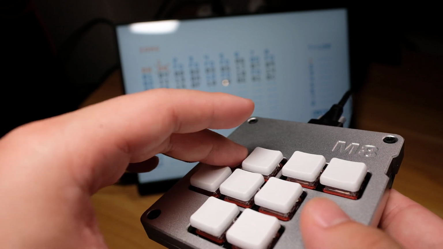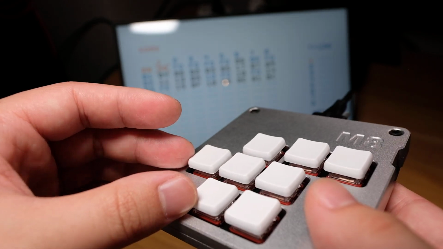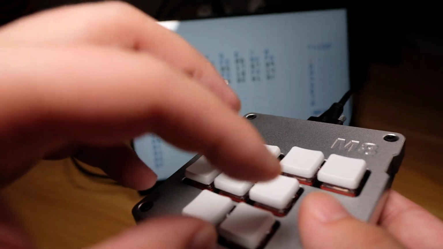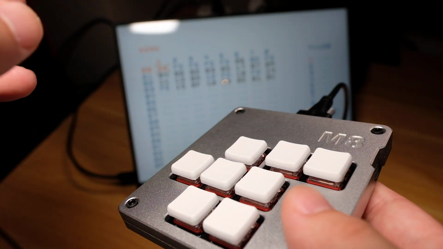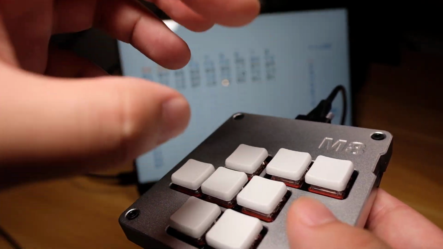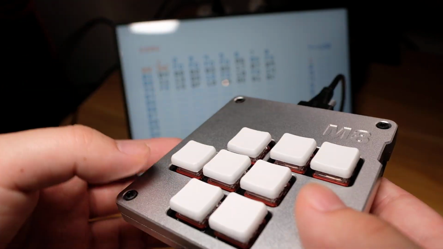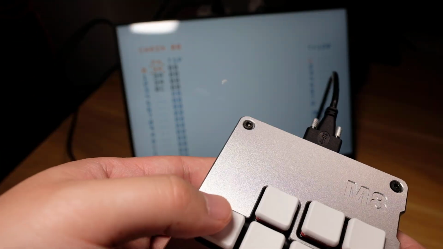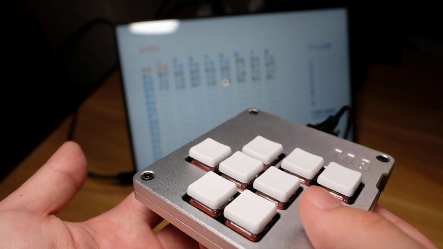And the keyboard itself, it's basically the same key switches as the original, so it's hot swappable, so you can swap this out to your own preference. Yeah, so once it's connected, it's basically the same experience as the M8.